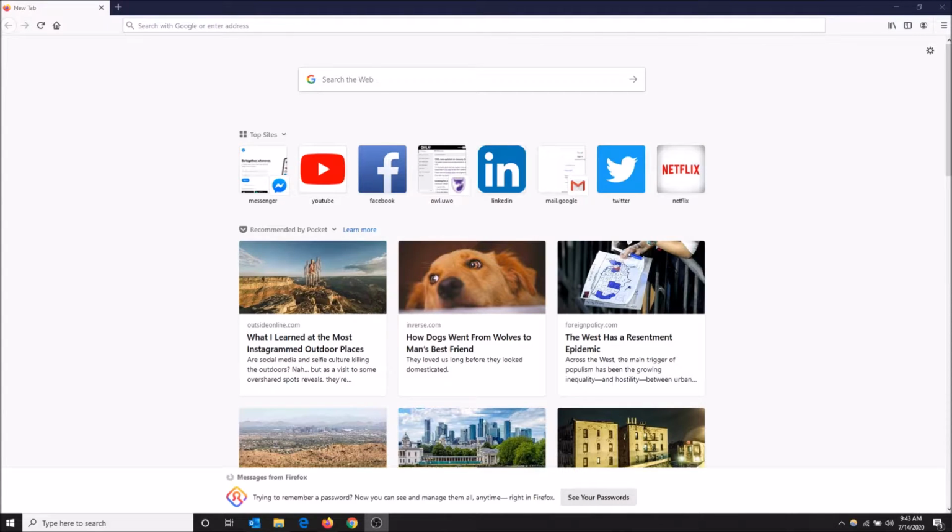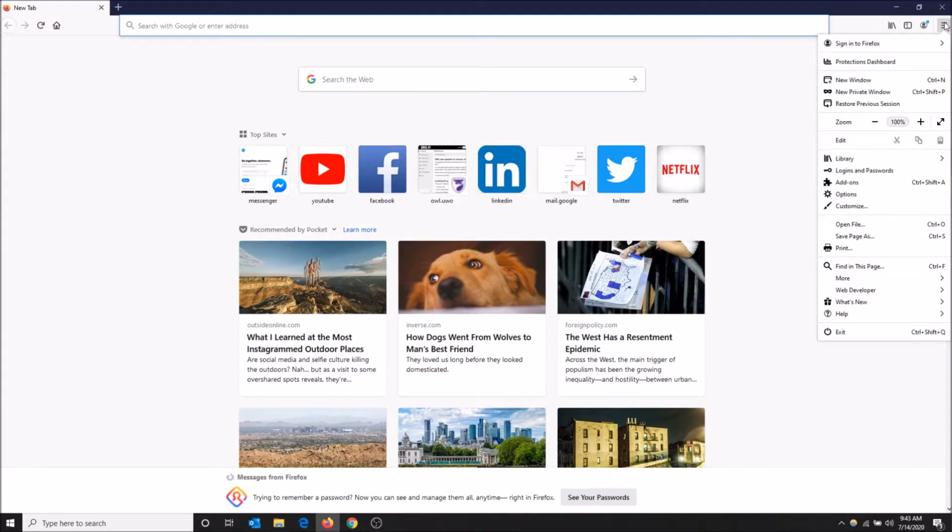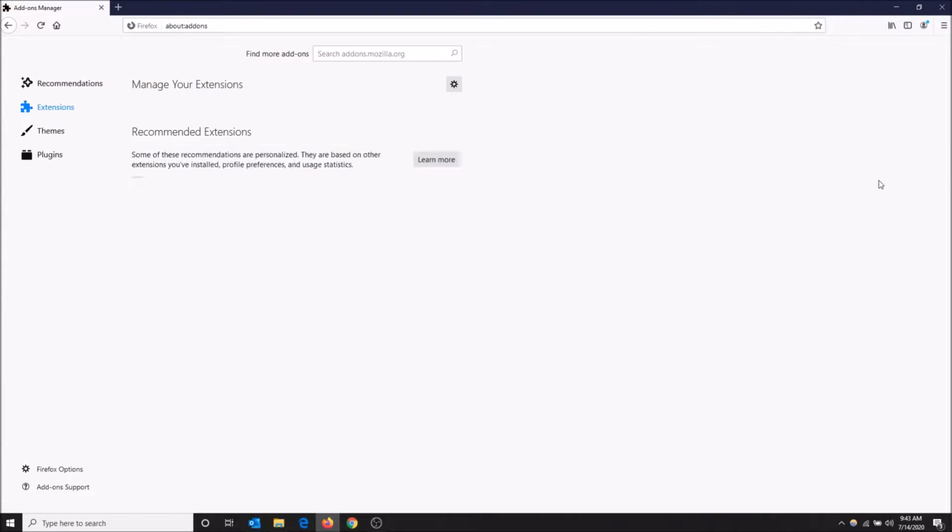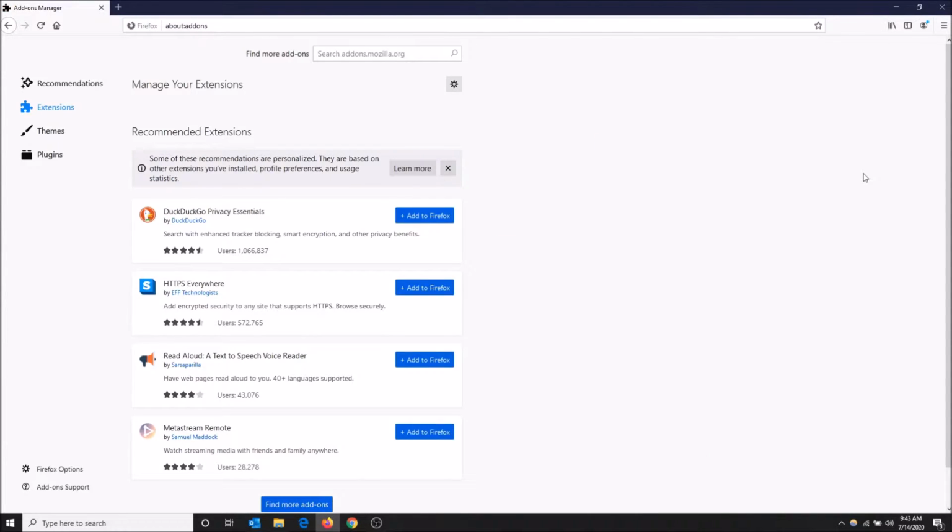So the first thing you want to do is go to the top right here and click the three bars, open menu. So you're going to click here and then go down to add-ons. So click add-ons, and now it'll bring you to this new page.